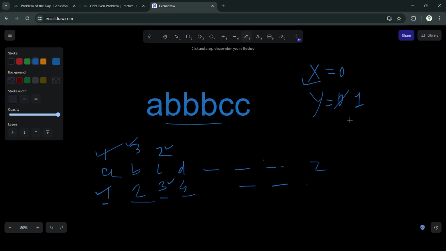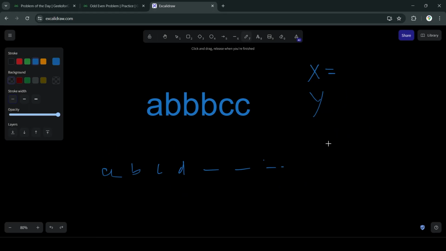And then we have to sum x and y. It will be 1. And is 1 odd or even? Obviously, it is odd. So you have to return a string that holds odd. Okay. So this is the question that they are asking. And again, let us take another example and check another edge case.